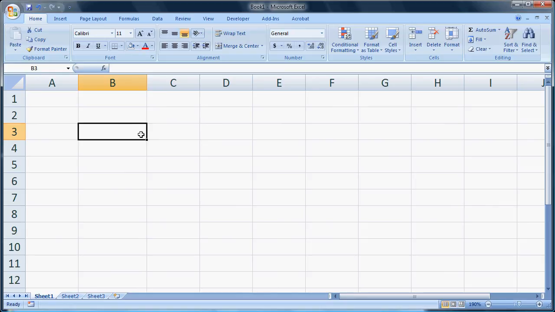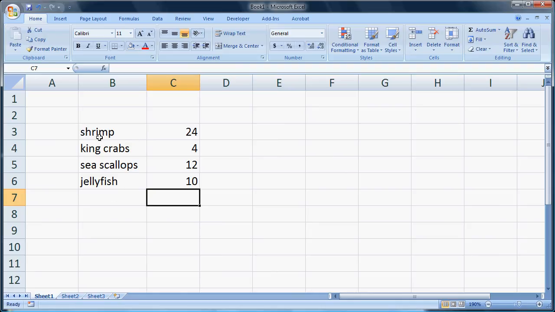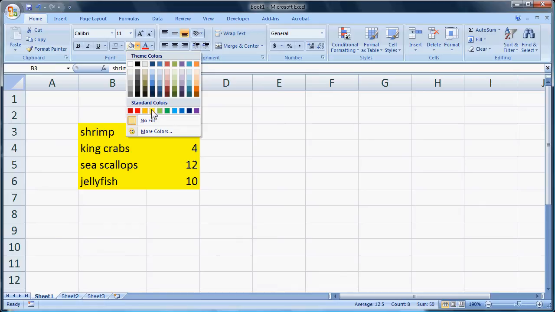Okay, now I'm going to create a little table of everything that's in my freezer. I have shrimp, say 24. I have king crab legs, 4 of them. I have sea scallops, 12 of them. And I have jellyfish, 10 of them. All waiting to go on the grill. Okay, so let's give this table a background shading, say yellow.